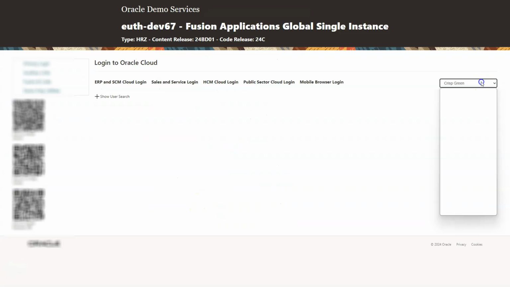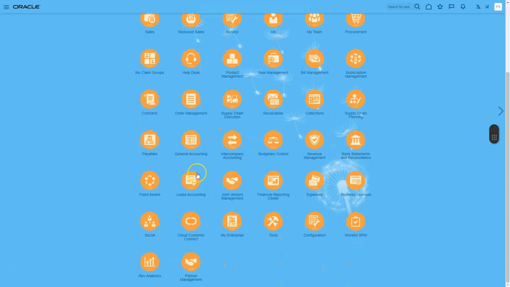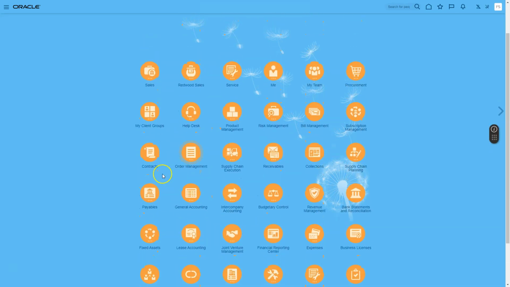Let's try a final theme. This time I will pick a bright blue color theme and log in into ERP application. As you can see, this theme is like the previous one but has a blue background. Now you know how to explore different themes. Go ahead and experiment and tell me which one you like the best in the comments below.